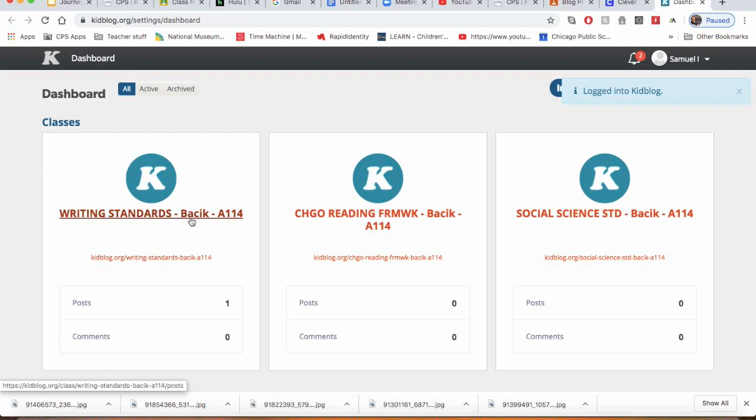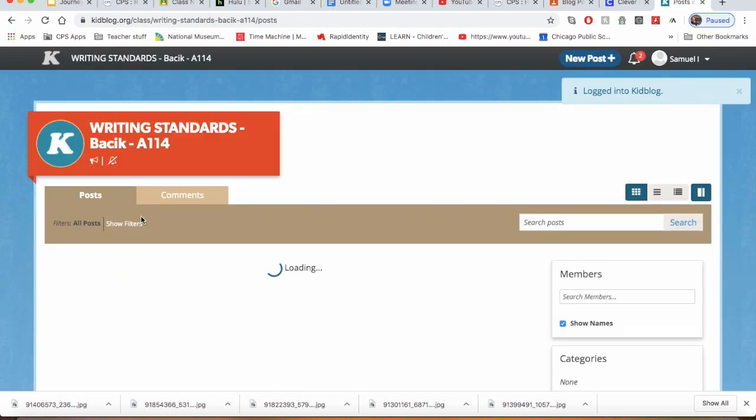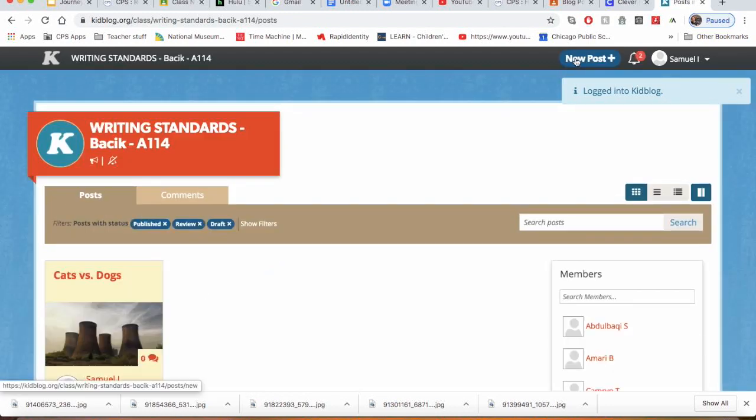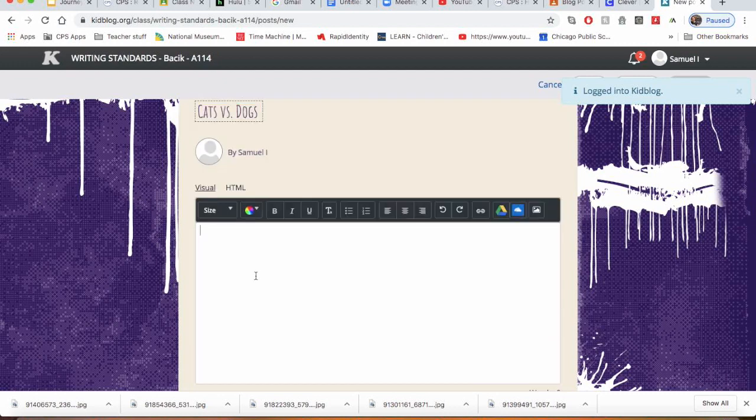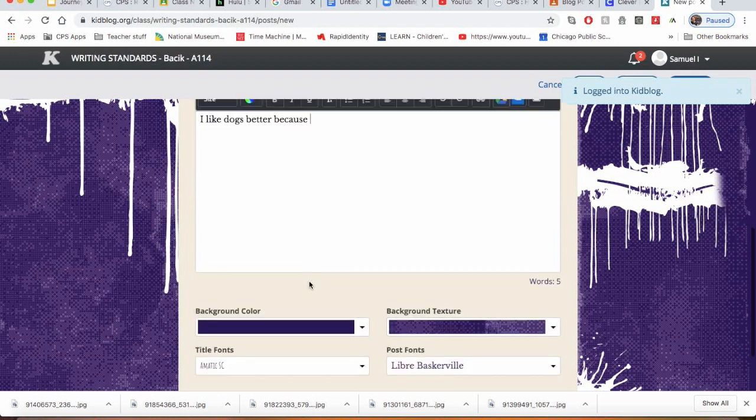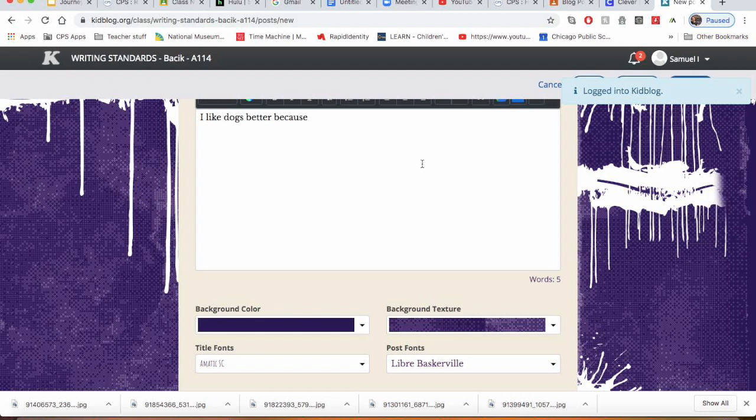You're always going to choose writing standards unless I tell you to do something else. But you're going to choose writing standards because we are writing. And then what you're going to do is you're going to click New Post. So for example, let's say I'm writing a response to a prompt, do you like cats or dogs better? So I'm going to put in a title. Let's say it's cats versus dogs. I'm going to start typing, I like dogs better because, and I would obviously go on because it said 2 paragraphs of 4 sentences.